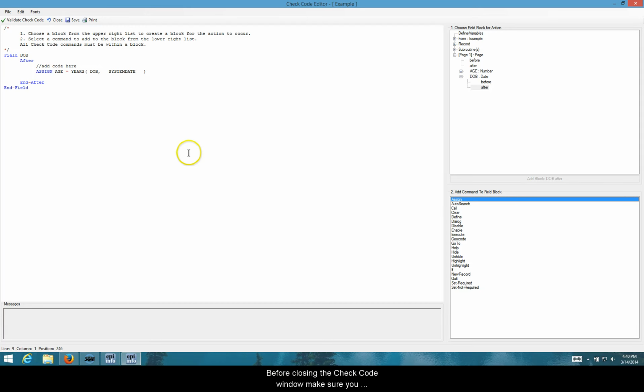Before closing the check code window, make sure you validate your work. The validation function will tell you if there is a syntax error in your code, but it will not tell you if you did the calculation wrong. For example, if you switch the DOB and the system date in our check code example, no error would be caught by the validation function. But when you entered a date into the date of birth field, the calculated age would appear as a negative number.